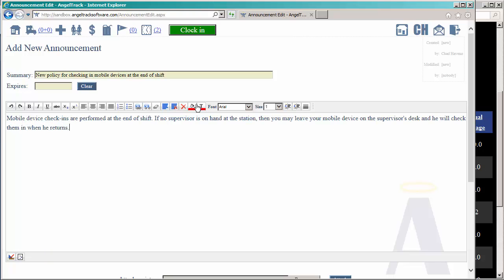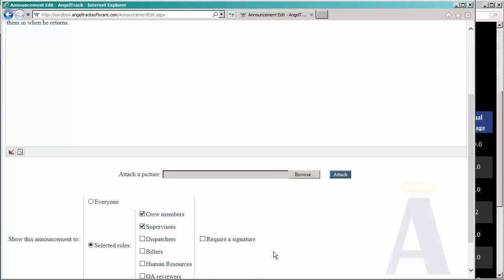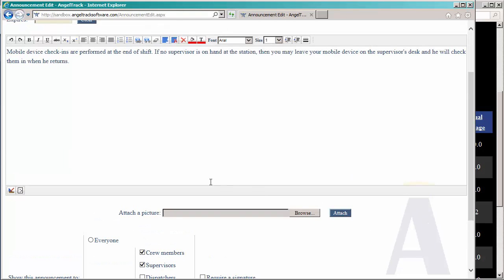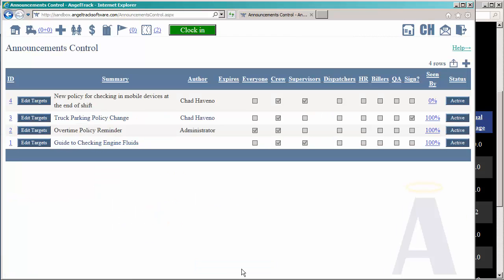Simple policy change, just to clarify. This is not a critical issue, so we're not going to require signatures, and not everybody needs to hear about this. So we'll just send this to supervisors and to crew members. We could even attach a little picture if we wanted to show the exact desk or the exact spot where the devices need to be left, or whatever we want to attach a photo of. Okay, so there's our new announcement, and no one has seen it yet.